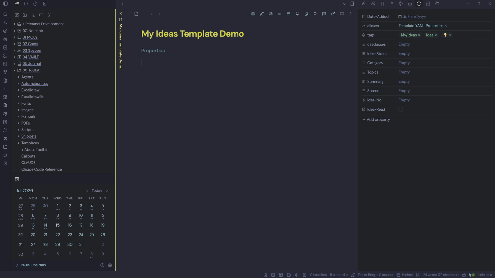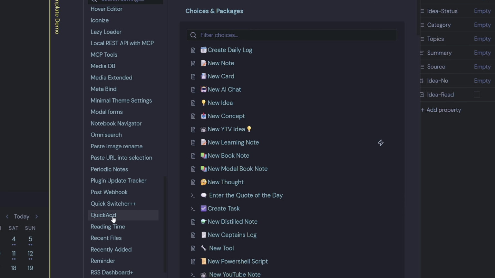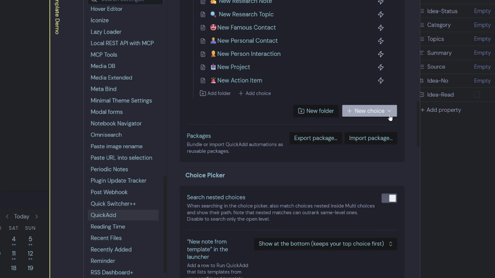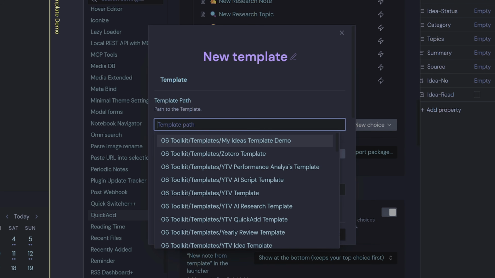So the last step would be to apply this every time we create an idea note. So I'm going to use the QuickAdd community plugin. So we'll come into the settings here, scroll down, and I'm going to select my QuickAdd community plugin. I'll scroll down again and I'm going to create a new choice from a template file. Then I'm going to select the new template that I just created, which is my ideas template demo.